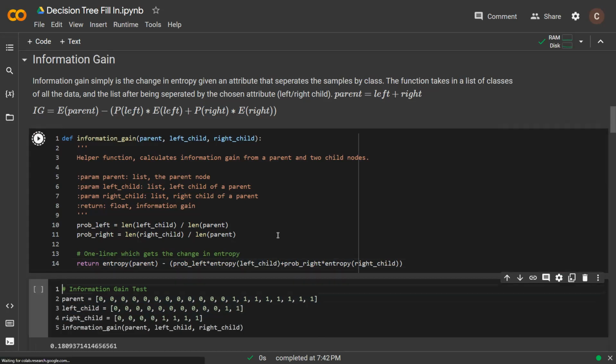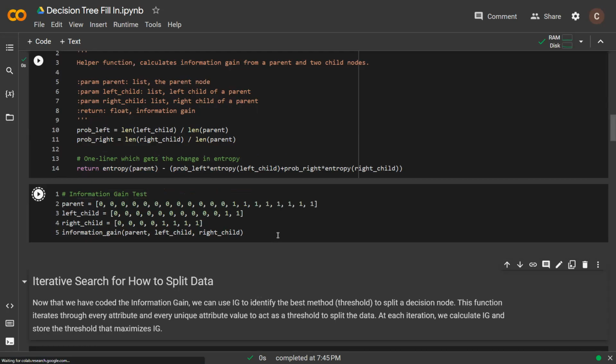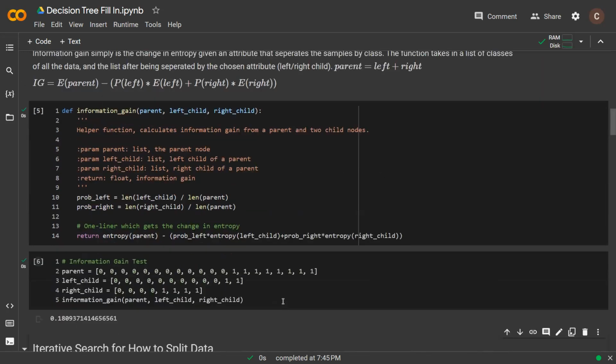Does everyone have that? Or does that also make sense? Can I get a thumbs up, middle, down? How's it over there? Thumbs up, I see. All right, sounds good. So we should be able to run it on our next one, and we should be able to get something that looks like this. Our information gain, or the change in entropy, is about 0.18.